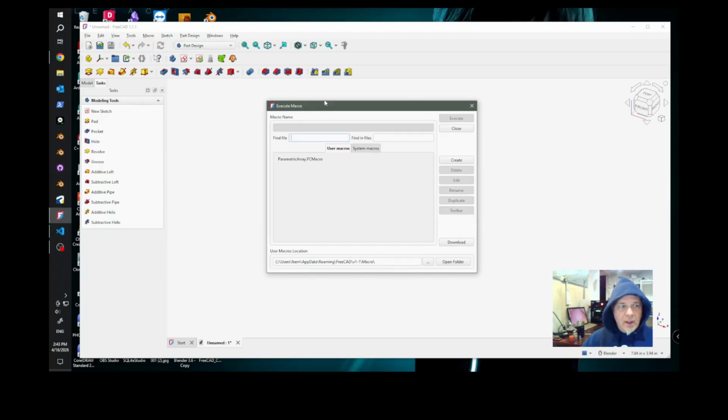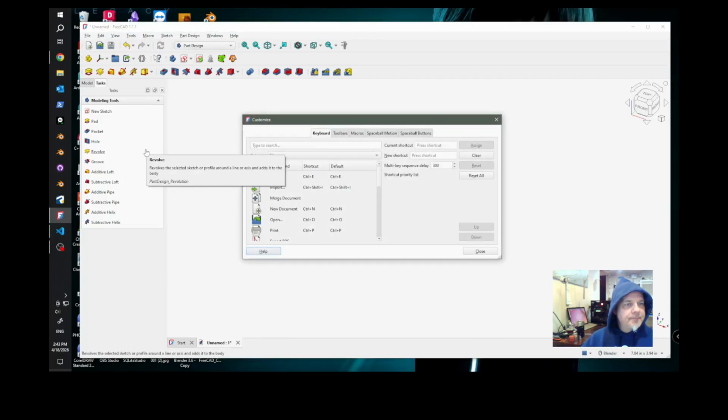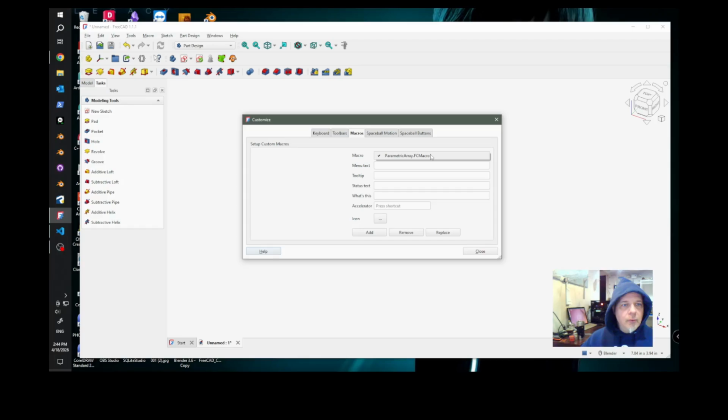We are just verifying that this parametric array FCMacro exists in this folder. It does, so we can hit close. Now we're going to go up to Tools, Customize. We're going to go to Macros. We're going to select the macro. If there's more than one macro in the macro folder, it'll show up here. But we're going to create a new button for this particular macro. In menu text, I'm going to write parametric macro. I'm going to copy that and I'm going to paste it in tooltips.